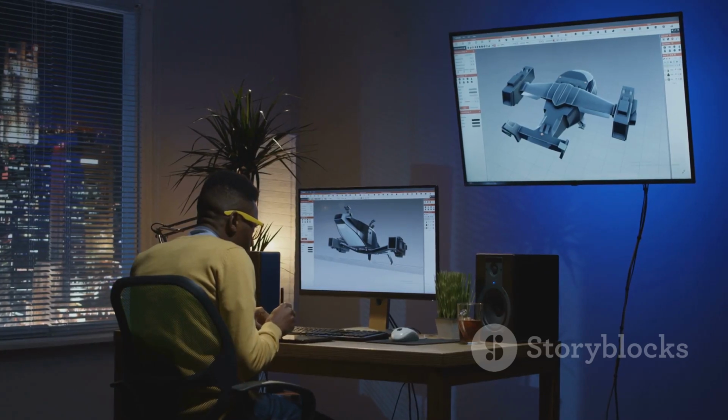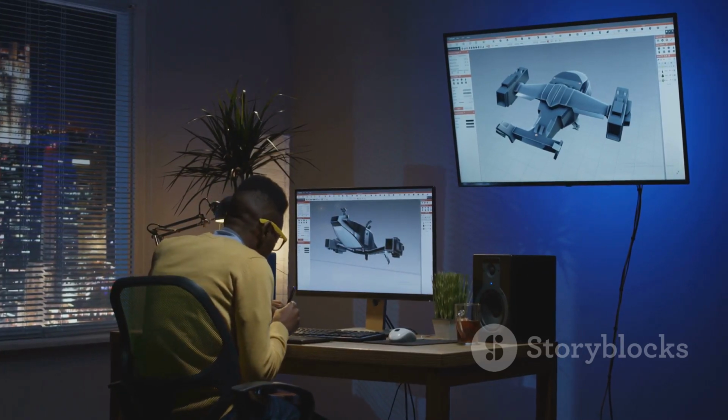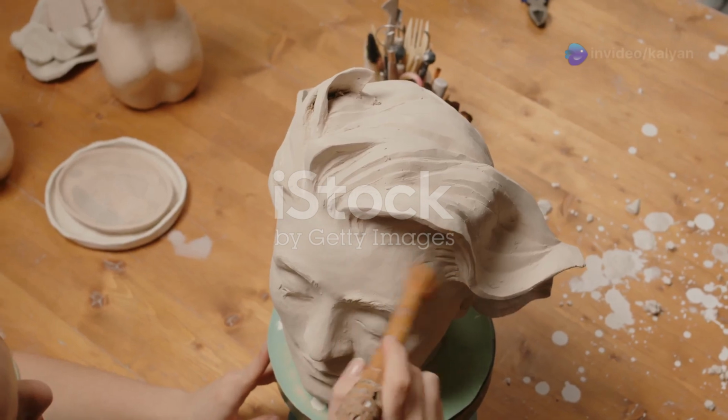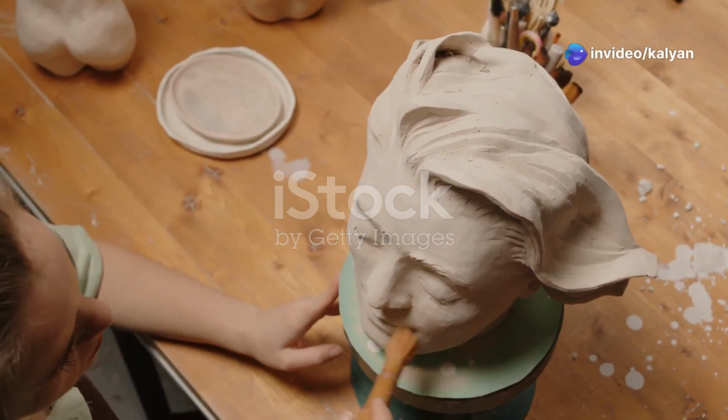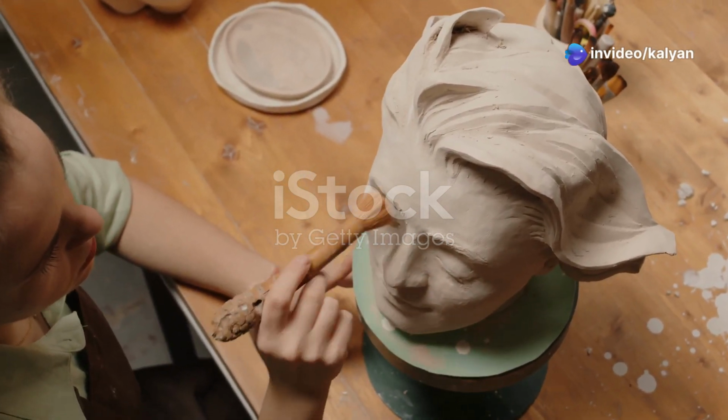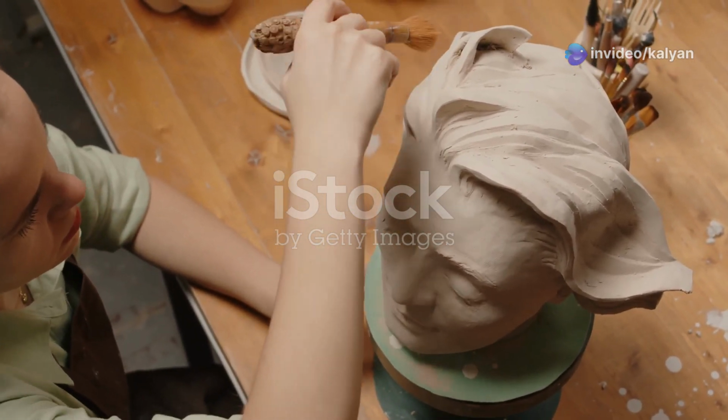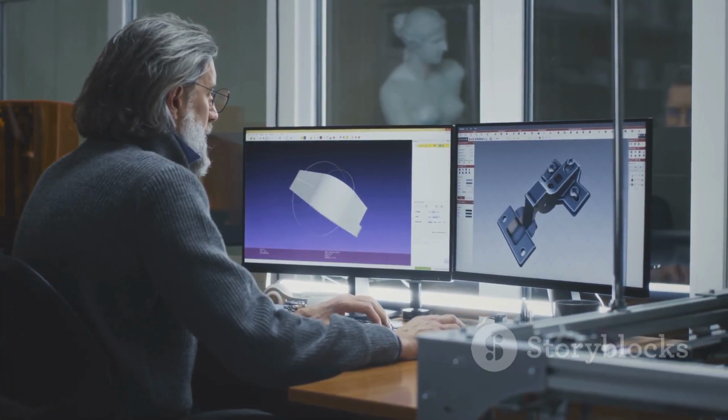Section 7. Shaping your world: 3D modeling techniques. Just like a sculptor uses different tools to shape clay, three-dimensional modelers use various techniques to create their masterpieces. Let's explore some of these techniques.